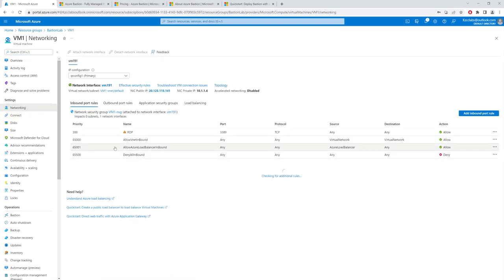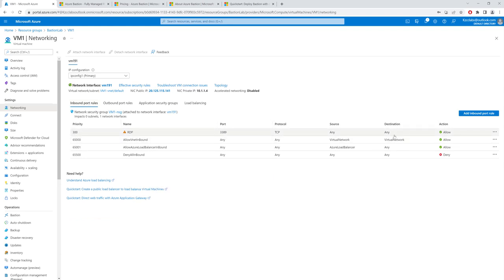Currently, you can see that I have inbound port rules. This is the highest priority. So RDP is open to anybody, any source and any destination, which is completely insecure. And this is not the way to go about it.